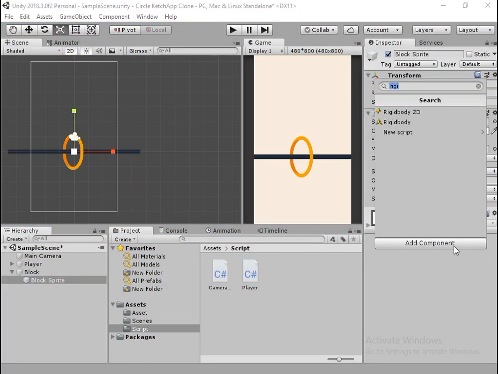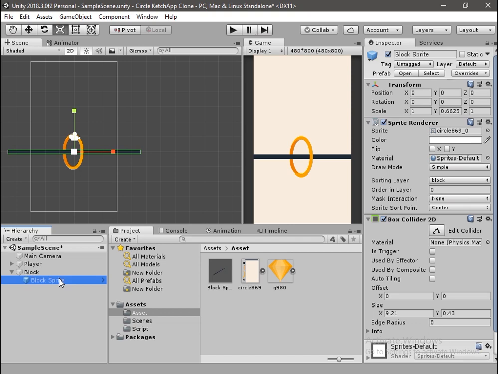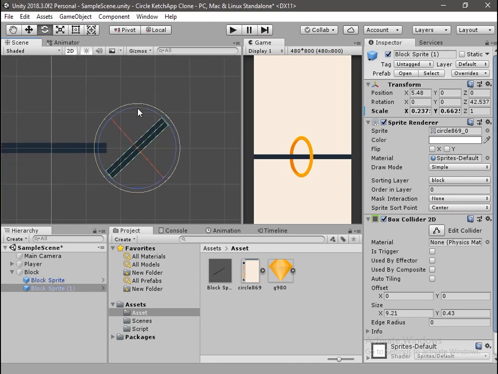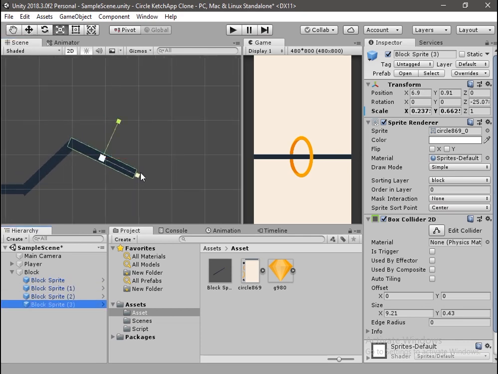Now let's add a box collider to the block sprite. Now let's drag and drop this to create a prefab. Now we have to create some obstacles. I will duplicate the block sprite using Ctrl D. Let's scale it down and position it here. Now just randomly rotate the block sprite and create some obstacles.